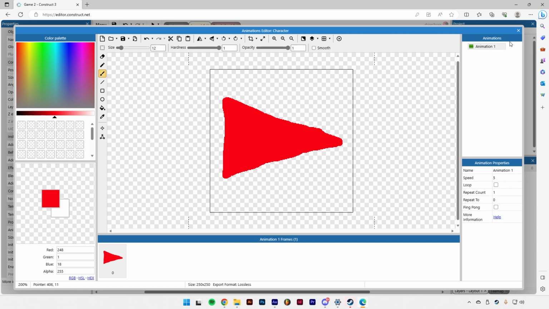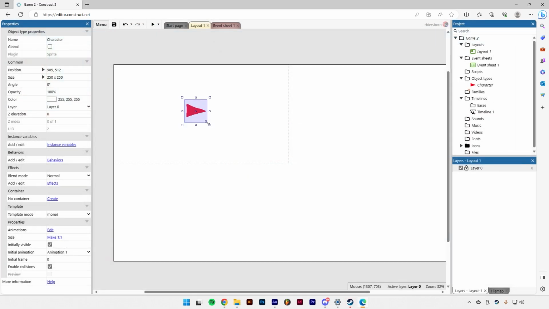So I made a triangle. Once you've got the triangle finished, you can just close the animations editor window. And there's our character sprite, just a simple triangle. Now, if you want to change the size of it, you can do it. You can grab the corner of it, change the size. If you hold down the Shift key on your keyboard, it keeps it proportional. That way you don't stretch it out.